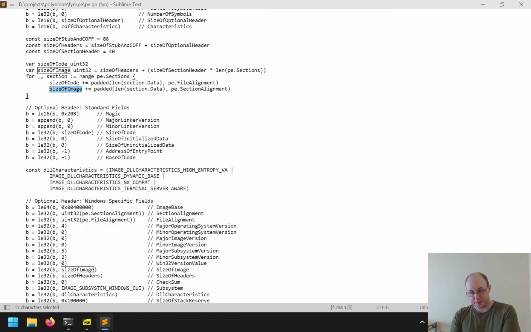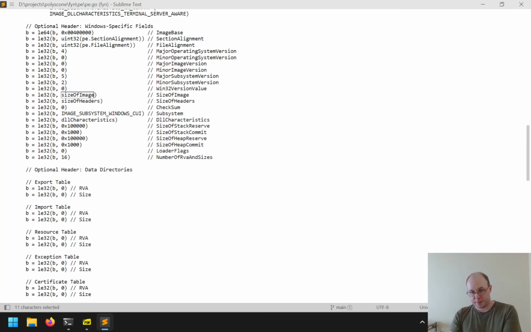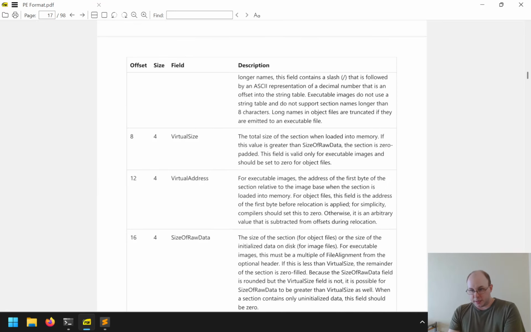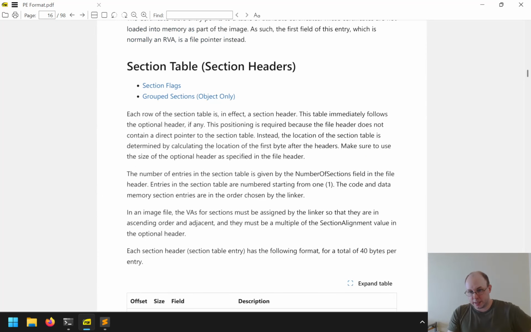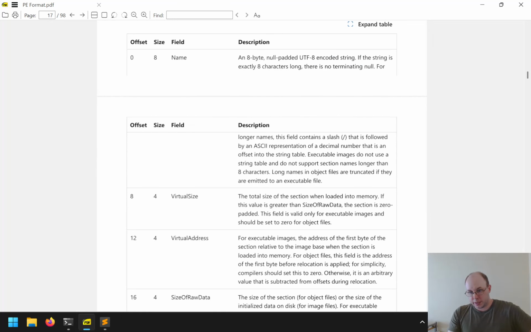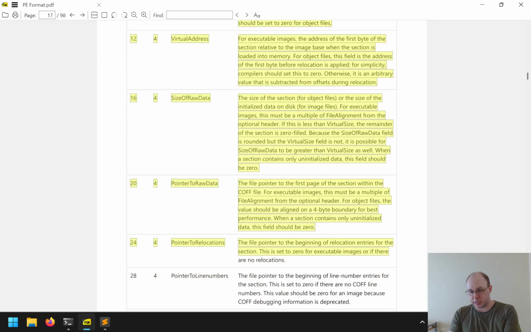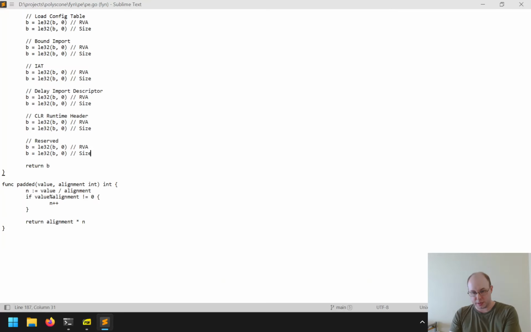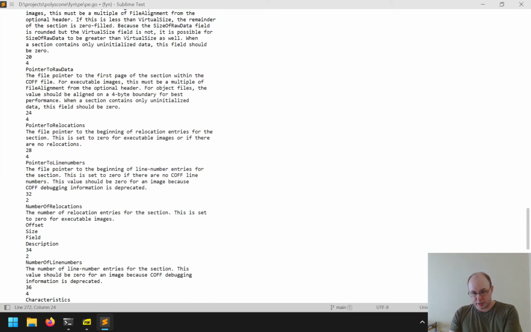Okay, we'll leave it as that. So let's get back to this section table. I've only got one section, which is the text section. But we need to loop over the sections. So the section will need to contain a lot of this data, I guess, that we can just plug in. So let's just set this up.